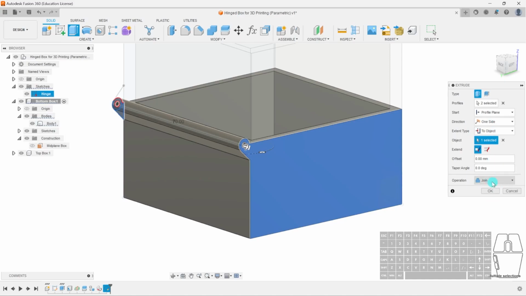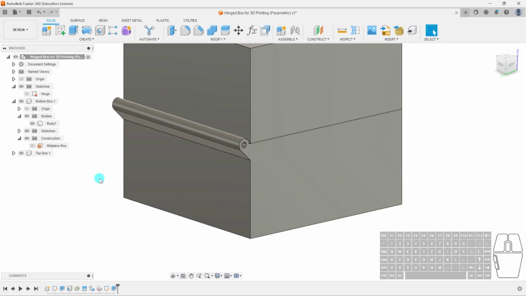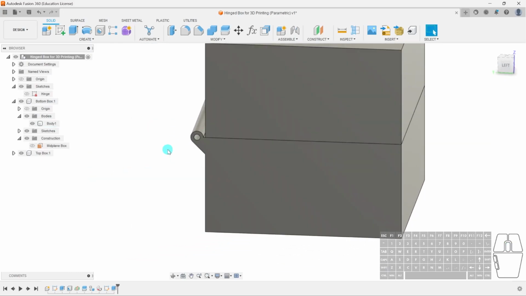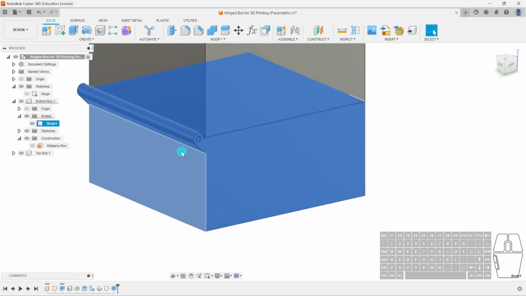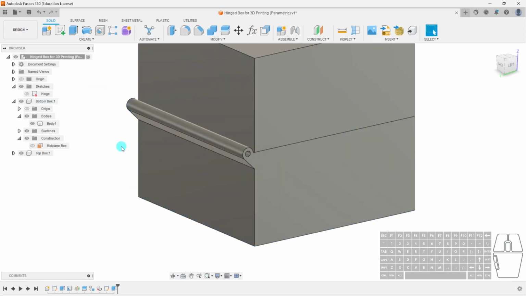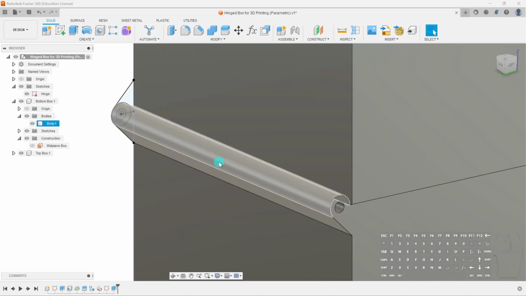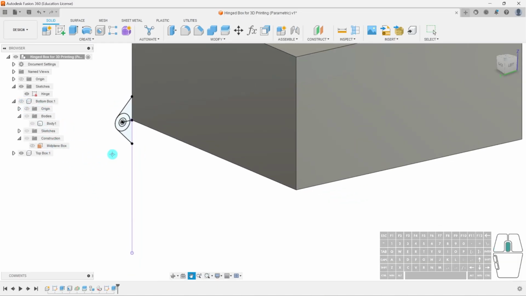I am going to hit OK because I'll join it. And in this case, you can see I have my body here. So now I've got my hinge. Of course, this won't work as it is now. That's fine. I'm going to reappear my sketch, and I'm going to repeat that. But I don't want to get in the way of my bottom box. So I'm just going to hide this here for the time being.